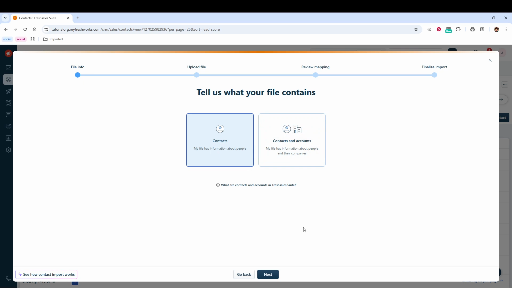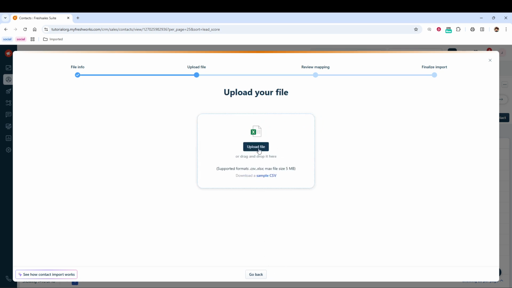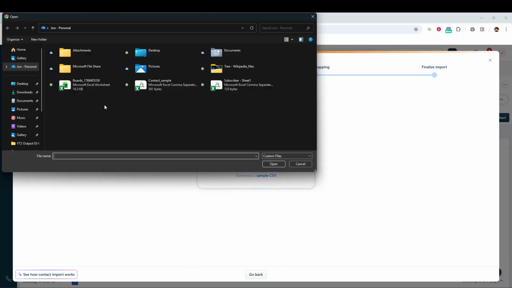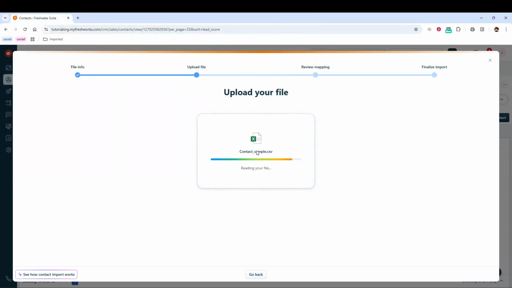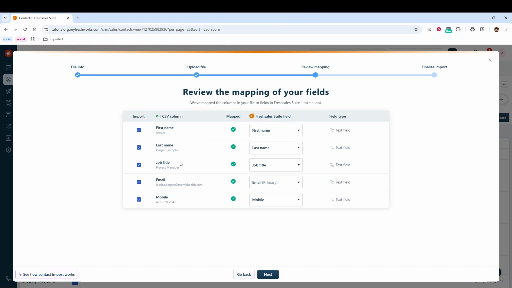After the file is uploaded, you will move to column mapping. This is where you match each column from your file to the correct Freshsales field. For example, map your file column labeled email to the Freshsales field labeled email. Take your time here because correct mapping ensures the data lands in the right place.